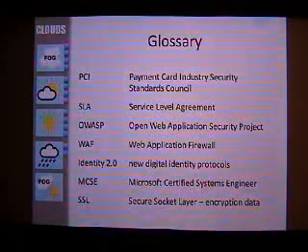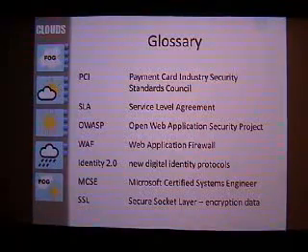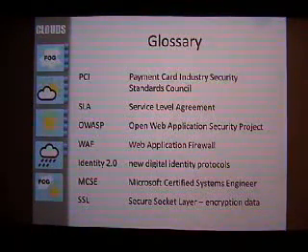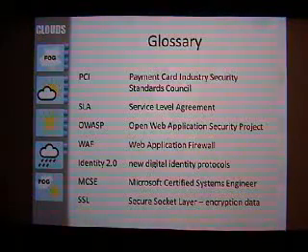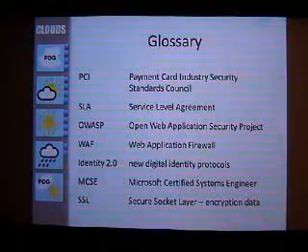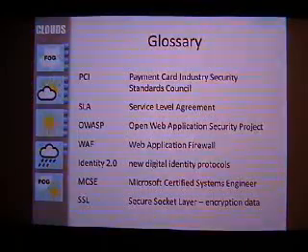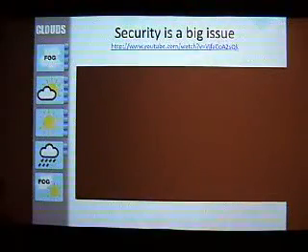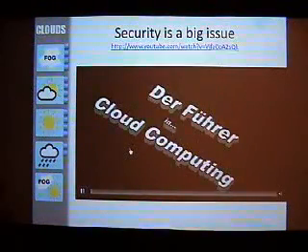OWASP, Open Web Application Security Project, lots of security on cloud. WAF, Web Application Firewall. Identity 2, new digital identity protocols. MCSE, the Microsoft Certified Systems Engineer. And SSL, you probably all know, Secure Socket Layer, which is what you use to encrypt your data. So, sorry for the French, but there's a lot of reading in there.